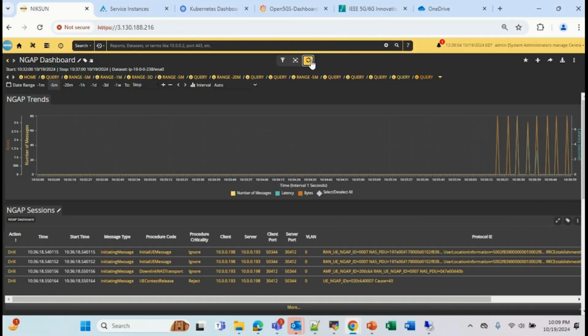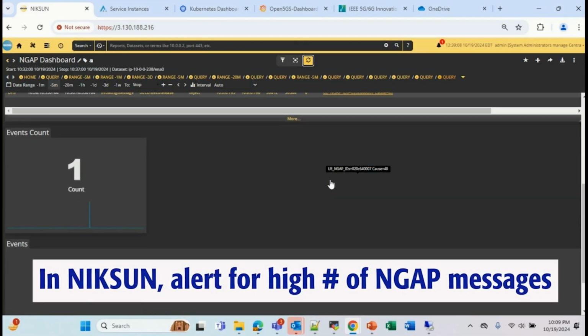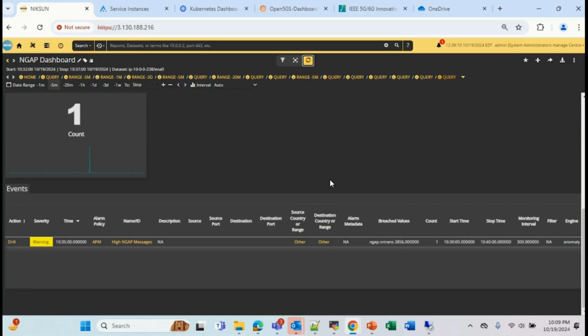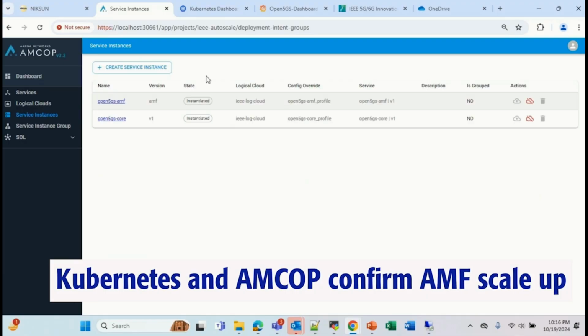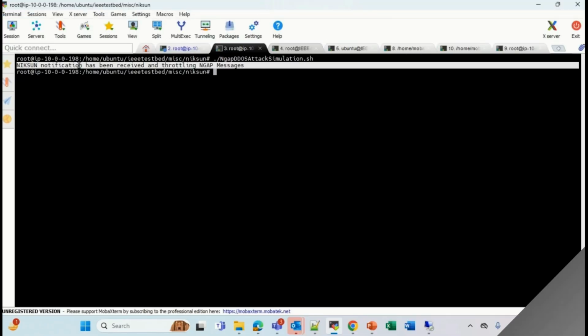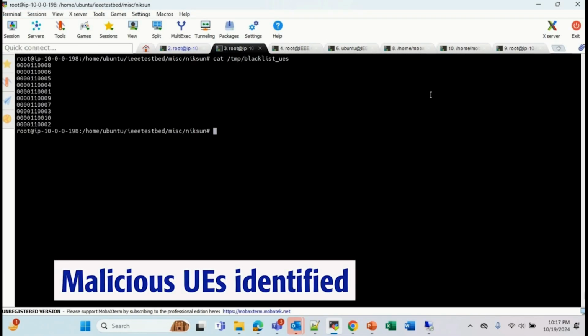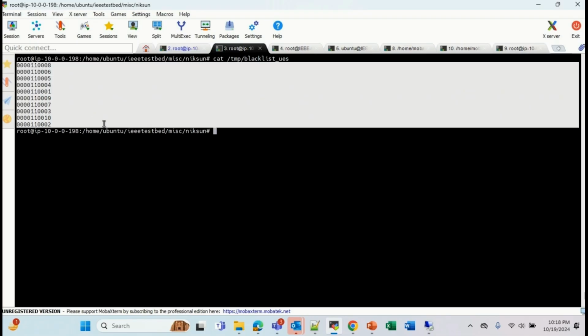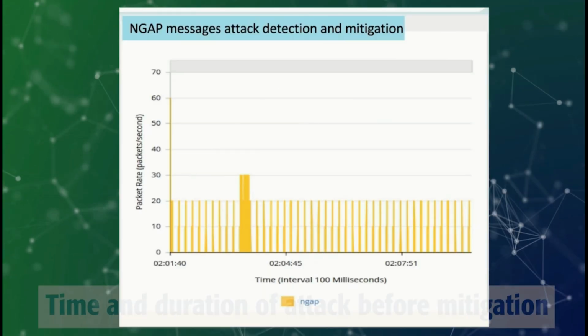But when we initiate the denial of service attack and go back, we have an alert, a high number of NGAP messages. Now, first, if we go and look at AMCOP, we'll see that AMCOP has already scaled up the network to protect users. Meanwhile, the traffic storm, the denial of service attack is mitigated. And when we go back to AMCOP and Kubernetes, we see it has scaled down the network.